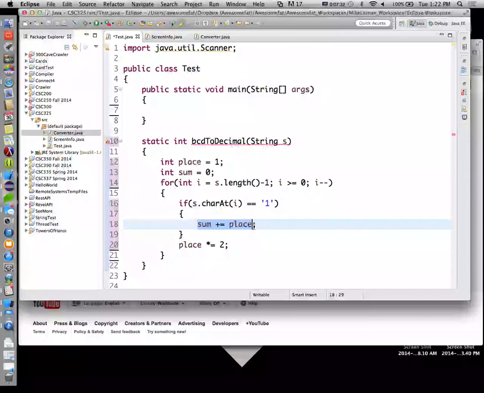But are we walking through nibbles? Are we walking through one at a time? What do you mean? You're only walking through one character at a time in this string.